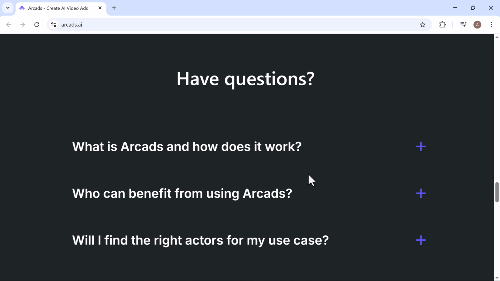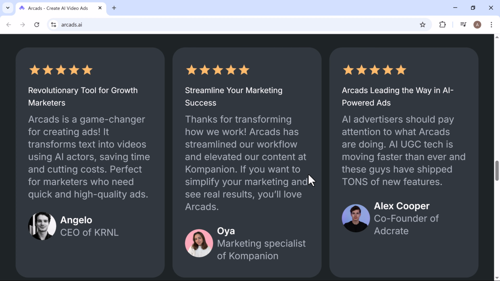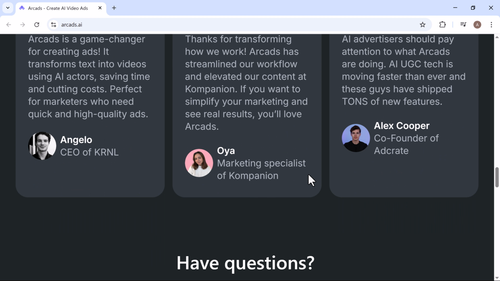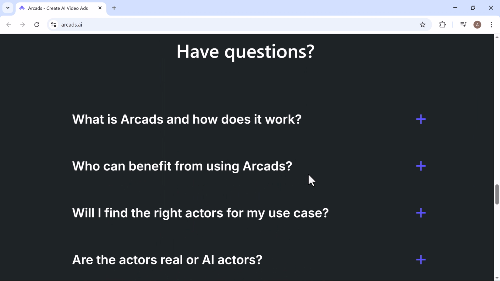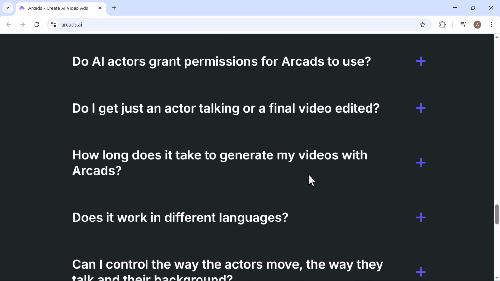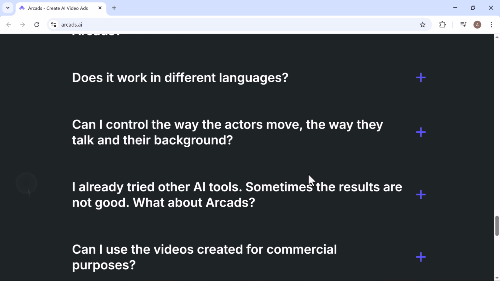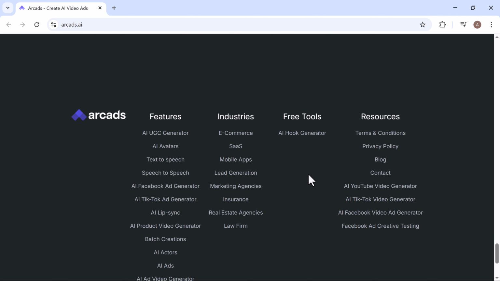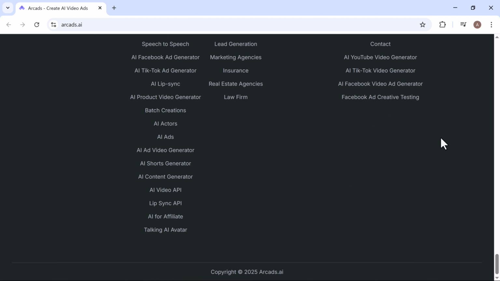You can even create your own talking actors by submitting photos or other imagery, which the AI then transforms into high-fidelity, lifelike avatars. Arcads also offers a gestures feature, allowing you to choose specific movements and expressions for your avatar, perfect for conveying different emotions and tones across various ads.